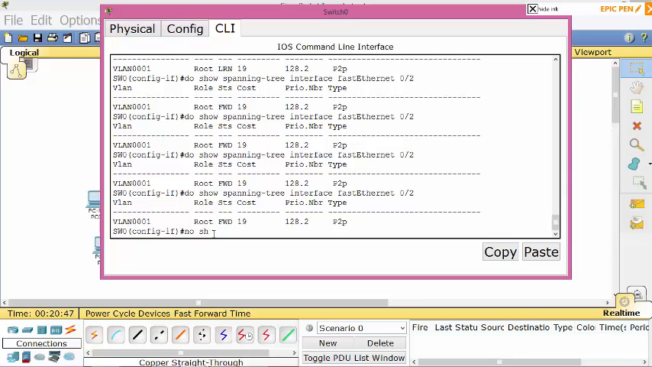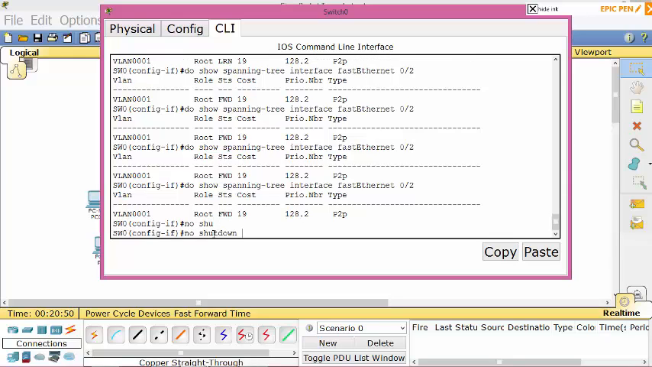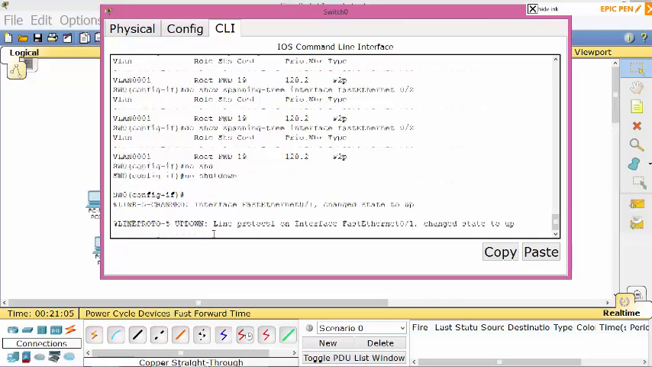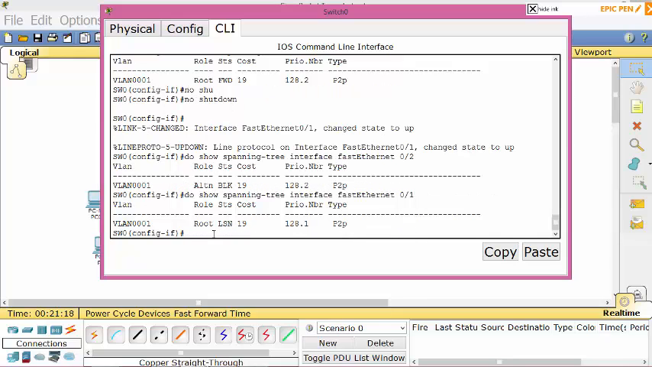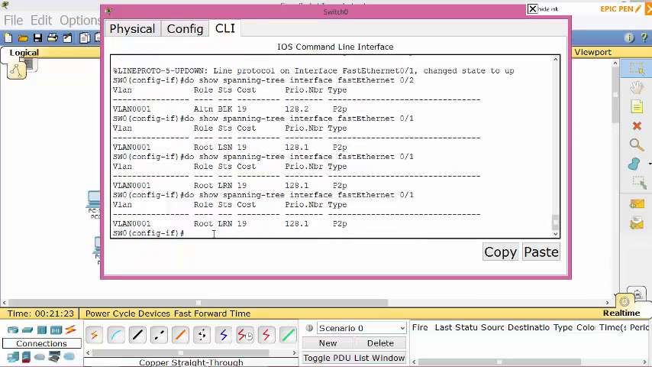So now I give no shutdown on the same port, because earlier it was shut down. Again the spanning tree will happen. The earlier port, which was the root port and got blocked, will get opened up and this one will be blocked now. I'll press enter and up arrow and see this. See, it is now in the blocking state. But if I change it to 1 now and press enter, it is in the listening state. Can you see? Learning.